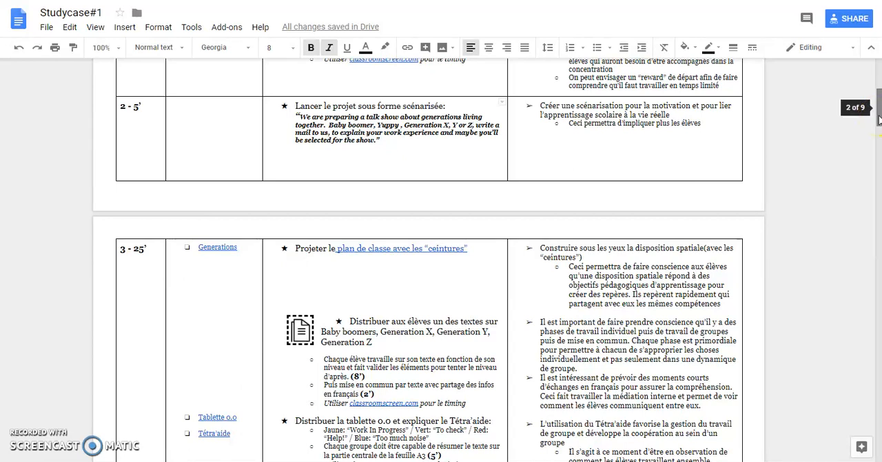So then I launched the project again, about generations at the workplace. The idea is to create a situation in which we are going to take part in a TV show, and to take part in this TV show, we have to be selected. We are going to answer an announcement by writing a mail to explain our work experience with different generations. And then maybe we will be selected.